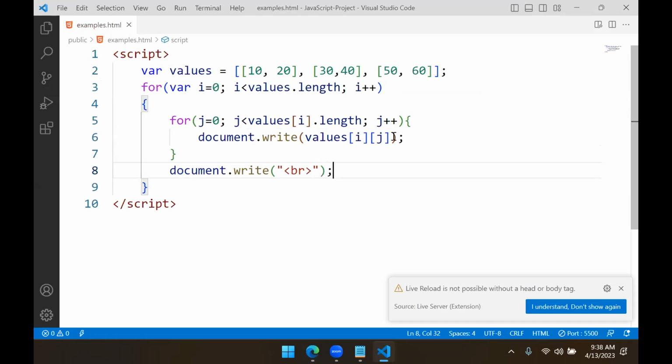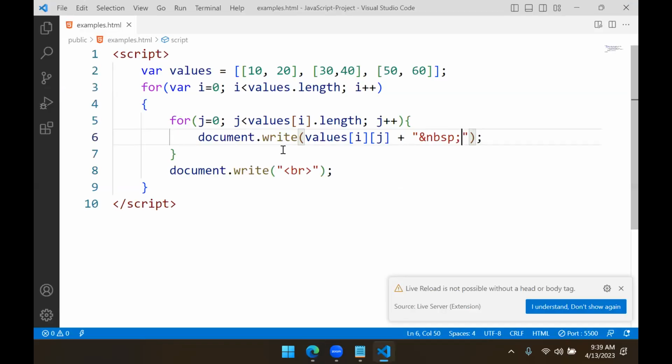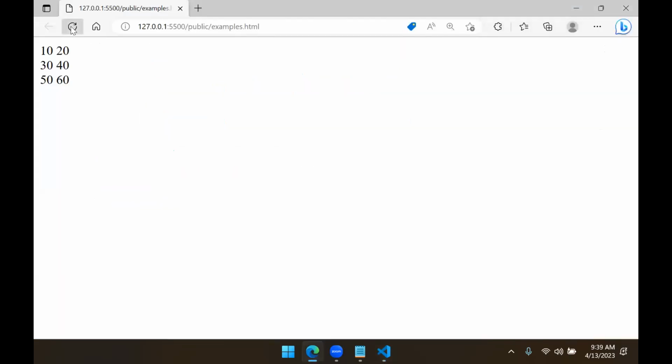And for every value, I will use a space, that means ampersand NBSP semicolon. That means it is going to print a space. I will use another ampersand NBSP semicolon. That means you see, 2 character spaces will come. That is how we print the values.